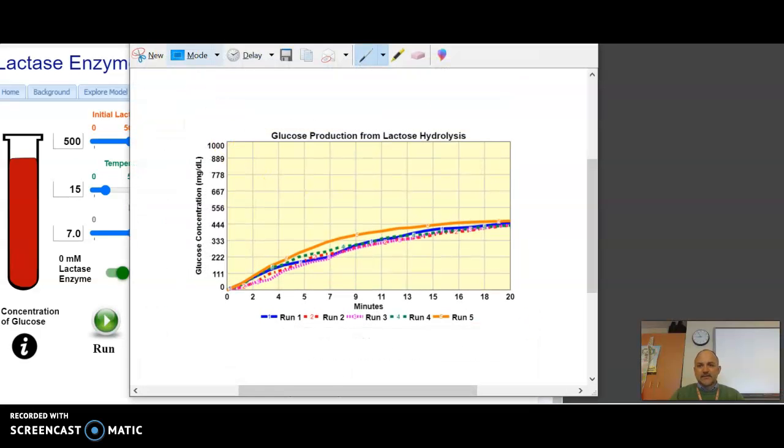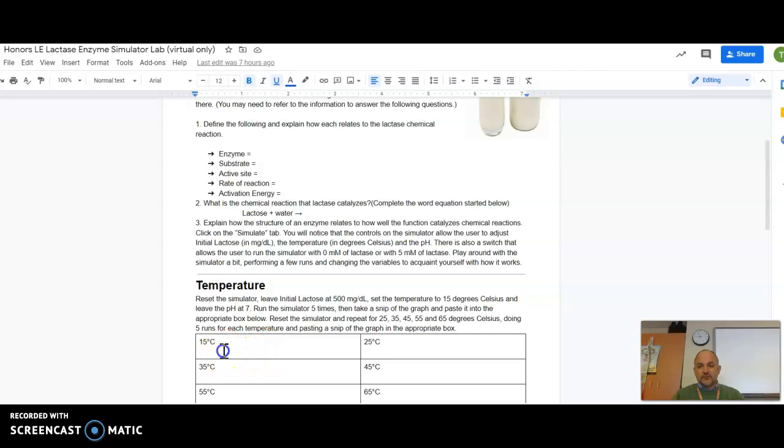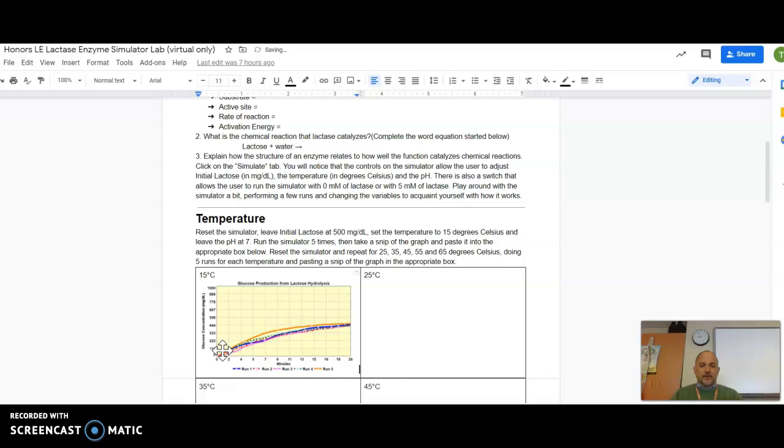So there it is. Once you snip on the Chromebook, it'll copy it to the clipboard, or it'll give you an option to copy it to the clipboard, and you want to copy it to the clipboard so that you can then just put your cursor here in the 15 degrees Celsius box, hit Control V or paste, and paste the graph in there. All right, that's how you snip and paste a graph.